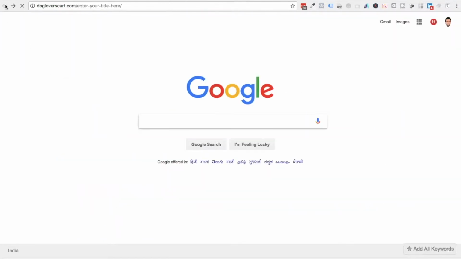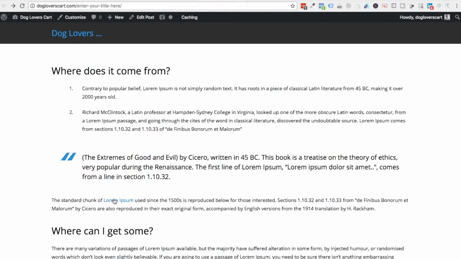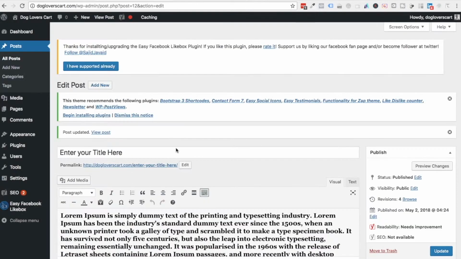That's how you insert the hyperlink. But now I want this to be redirecting on another page. I don't want this to open in the same page. I want Google to open up in a new tab. How do you do that?